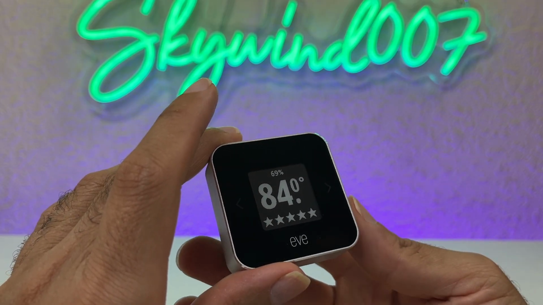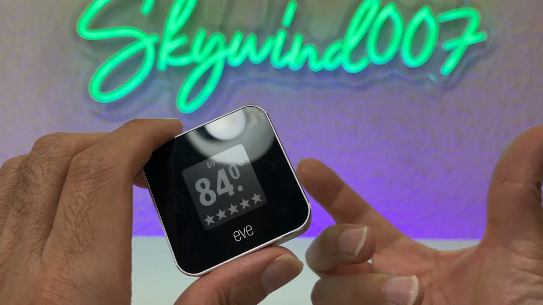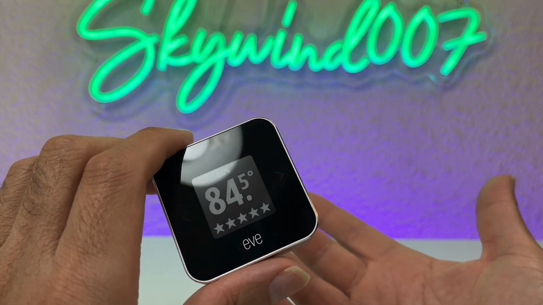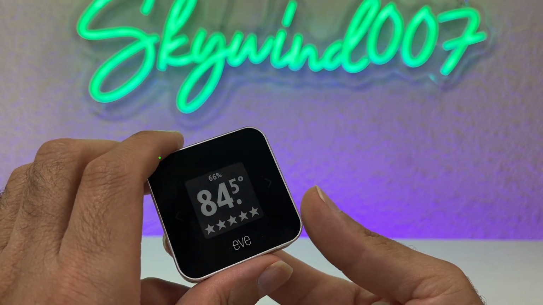So do I recommend it? Yeah, I do. It's a little pricey, like $100 seems like a lot. I wish it was maybe half of that, but it works. So I'm gonna have to give it 5 stars out of 5.